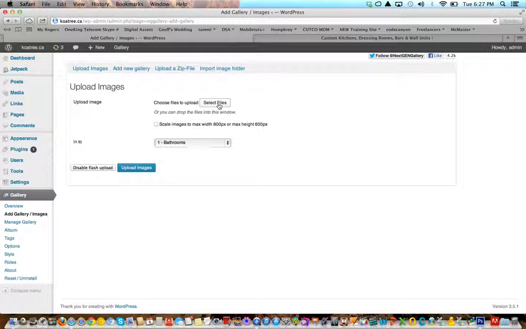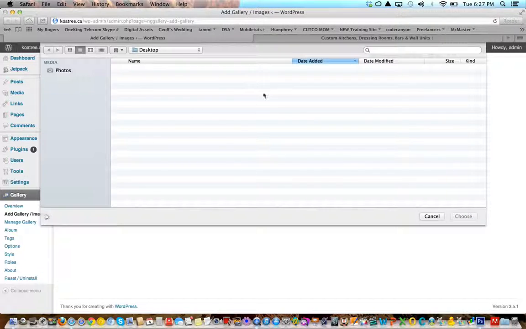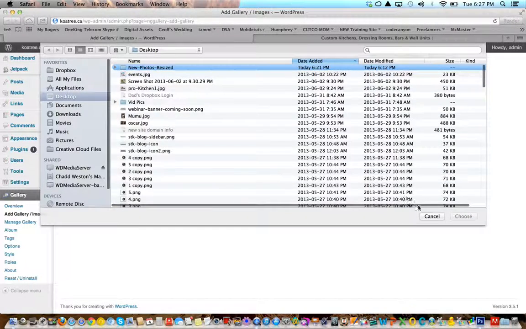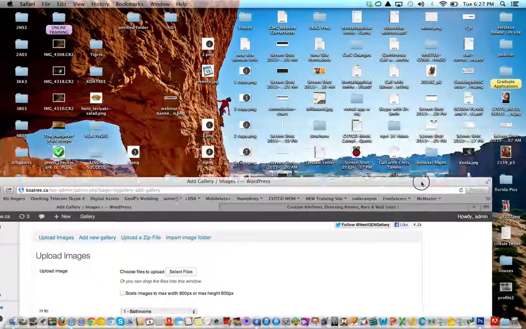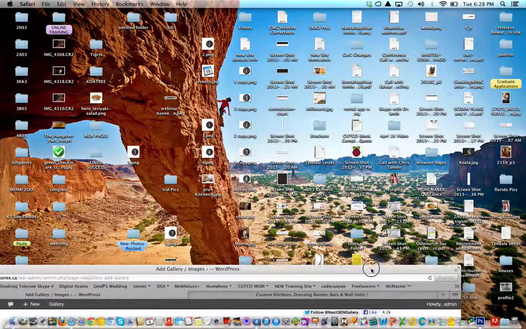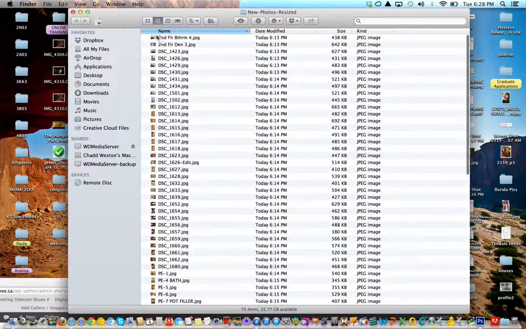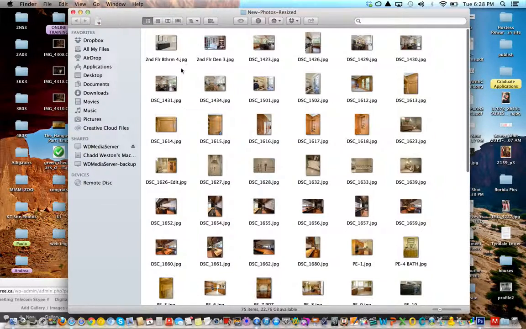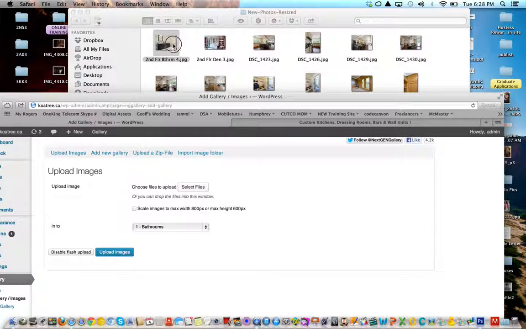You can either hit Select Files and go in through this little window to find the file, or what I always love doing is moving this window away for a second, bringing up the folder, and just identifying which pictures I want. I know for sure that this is a bathroom photo. So I'm just going to drag the bathroom photo right into this window here.